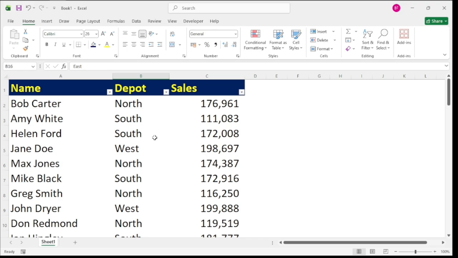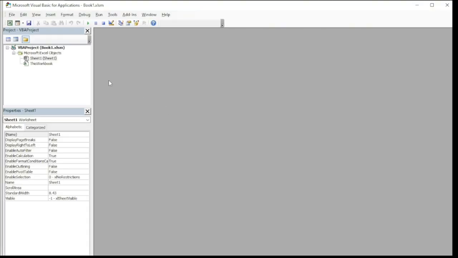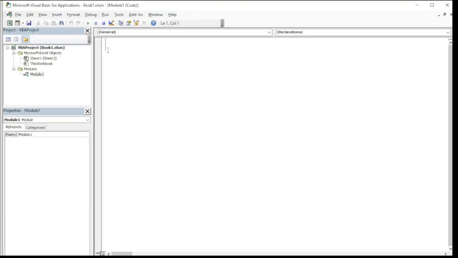So I'm going to use the macro for this. I'm going to open the macro editor with Alt+F11 and insert Module 1. The macro name will be copy filtered data. Then I'm going to declare three variables, starting with Dim WS source. Our source worksheet would be Sheet 1 as Worksheet.